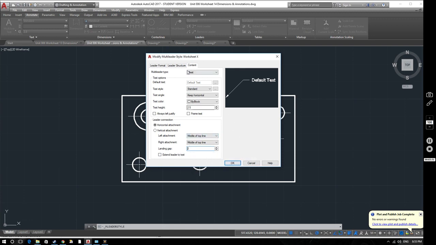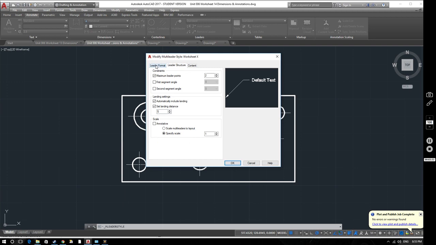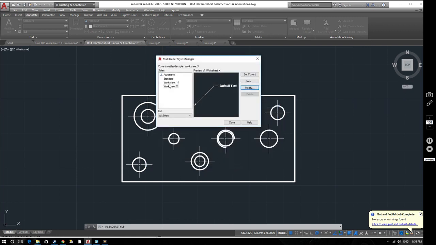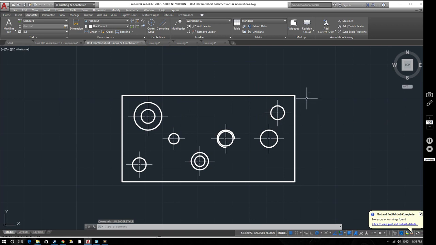So that's what we're looking at. It's fairly simple and straightforward. Again, experiment with this and see what the different options do. We'll save that as Worksheet X, and then if we want to actually use it, we can set that as current. That's the one we want to work with. So if we now close this window down, you can see that Worksheet X is now ready to go.